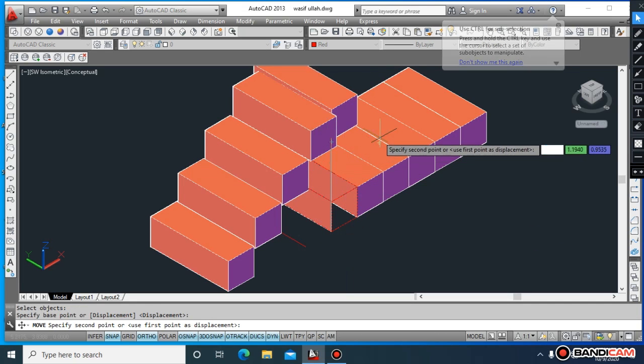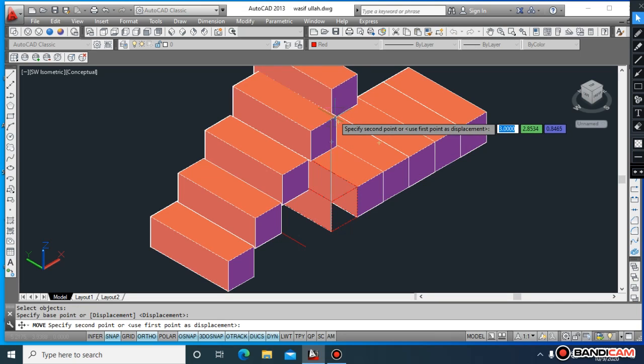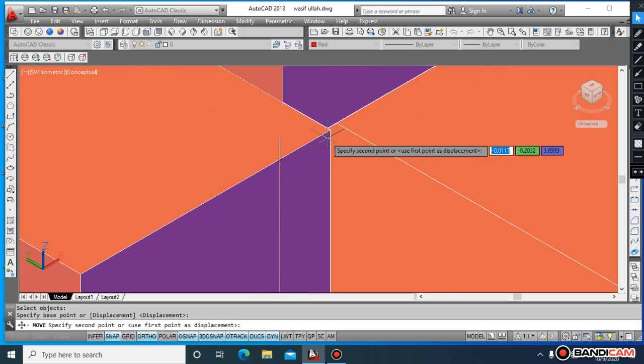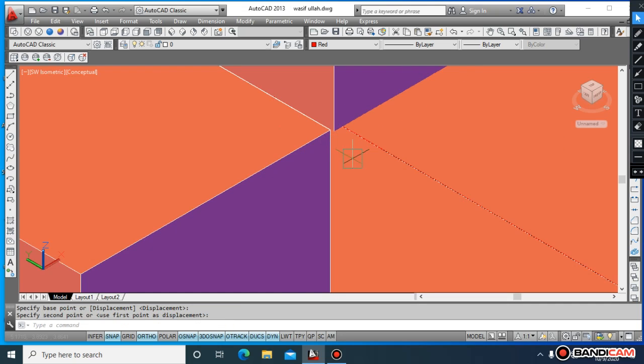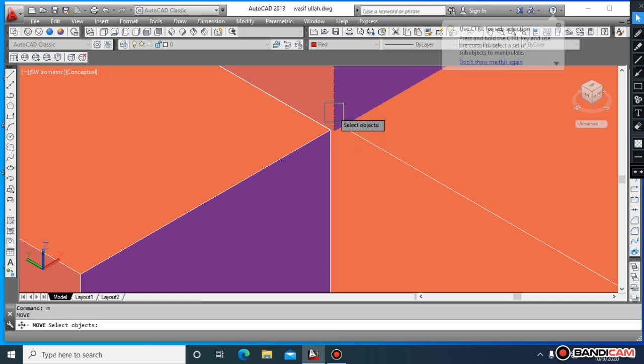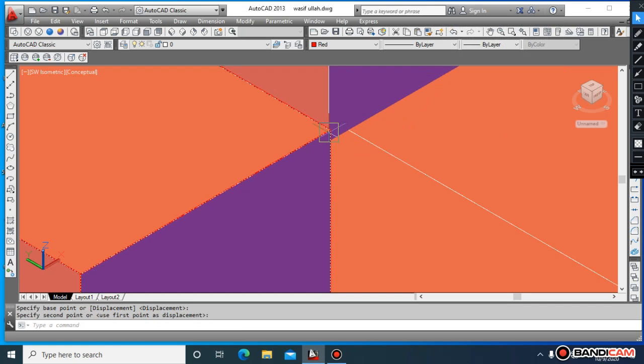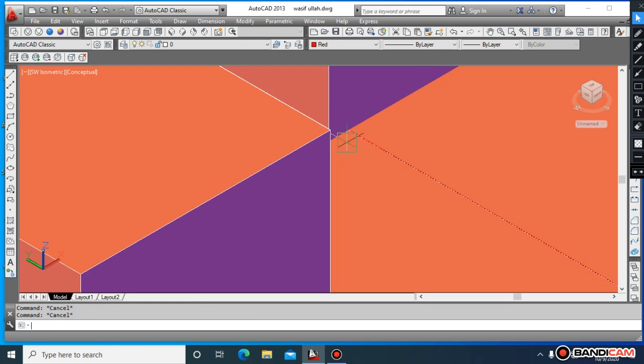Now like, I don't know why the mouse is not working properly.